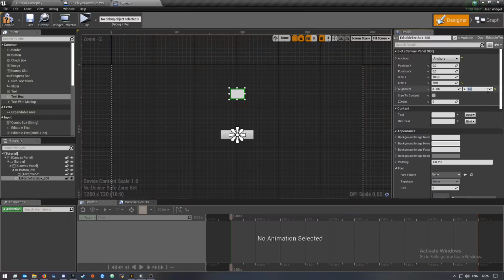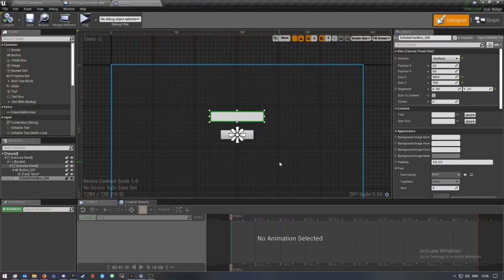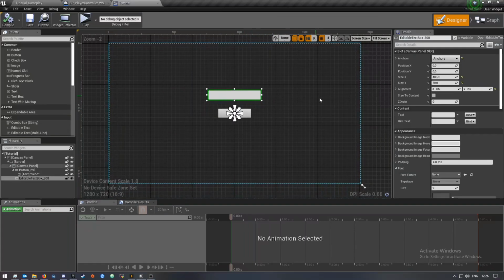Let's make this less than, let's make it 2. No, let's make it 4. Wait, 2.5. Yeah, that's better. So the size for the Y is 70, and the X we're gonna make a little bit bigger. Let's make this 400. That's okay. Click file, click save. Okay, so with that, you'll see the normal name here is editable text box.